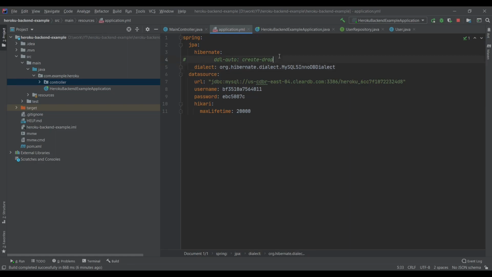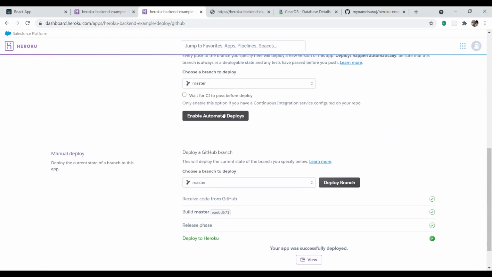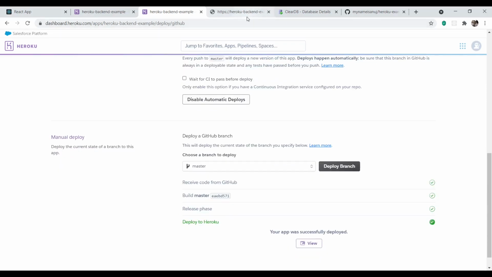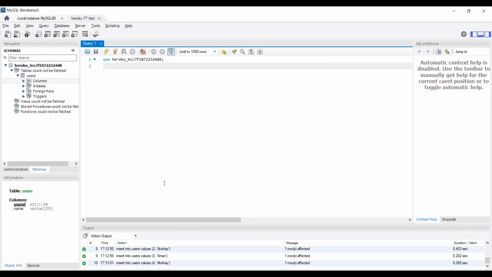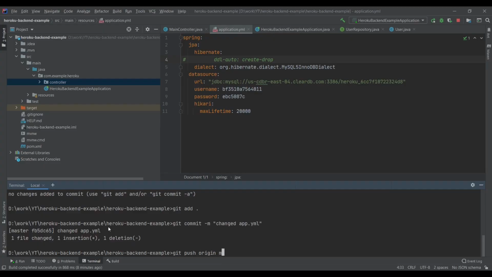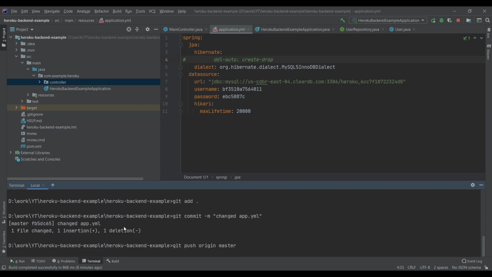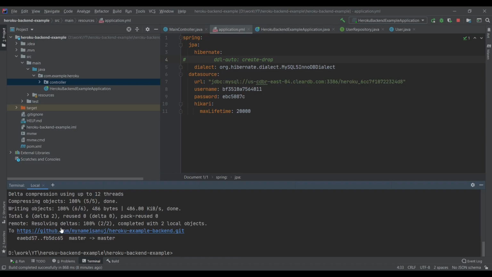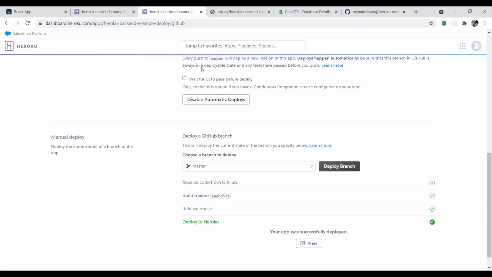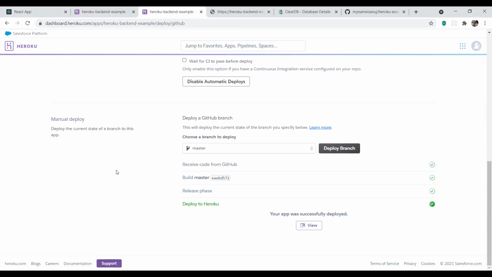So let me comment that, and now I will show you the enable deployment option. If you choose enable automatic deploys, you just need to push. Let me push that, but before that I'll add some data. You can see once I do a push, it will automatically deploy that. Now I've pushed that and let's see. It will deploy this automatically.